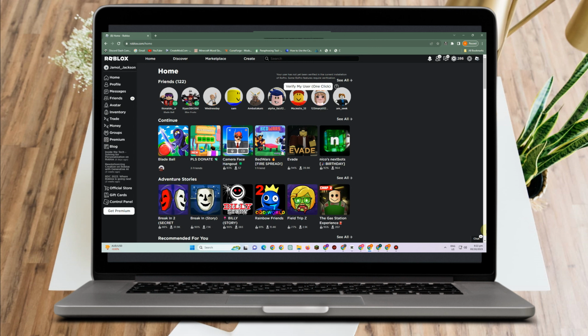How to find Sound ID on Roblox. So first, you just have to launch your Roblox account or application.